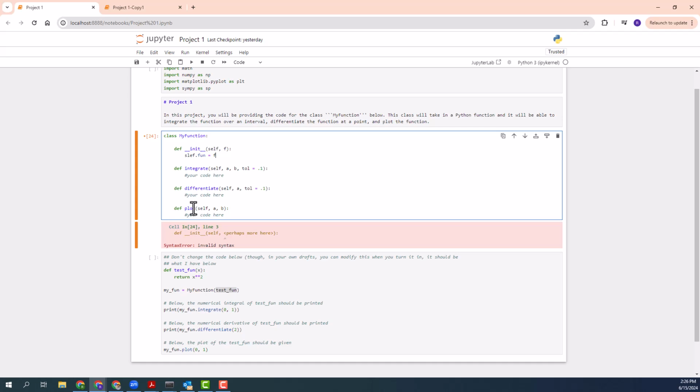And there's going to be three different methods: an integrate method, a differentiate method, and a plot method. If you look at integrate, you don't pass in the function, because the function is part of the class. You pass in the left endpoint, the right endpoint, and your tolerance. That is how close you want successive approximations to be before you end the loop.